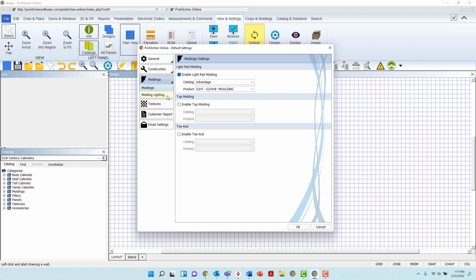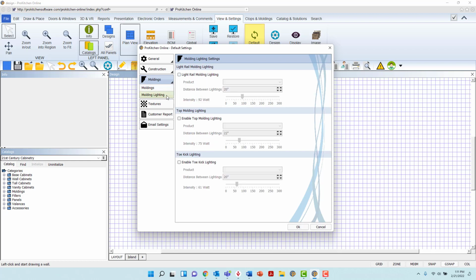You may also enable the one-click Add All Molding Lighting tool in the Molding Lighting settings. Left-click the box to the left of each molding lighting to enable it. Left-click the drop-down menu to select the product. Adjust the placement distance. Then, left-click and hold the intensity slider to adjust the wattage at which these lights will render in the 3D viewer.